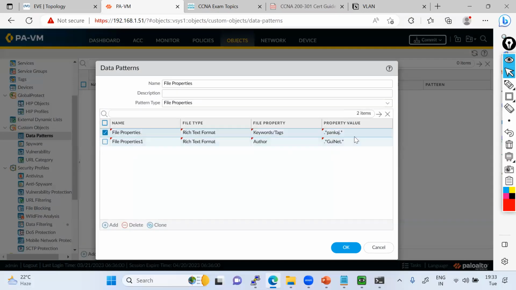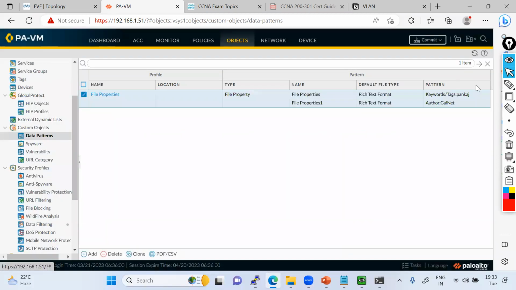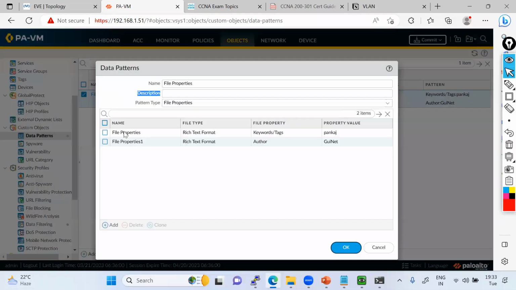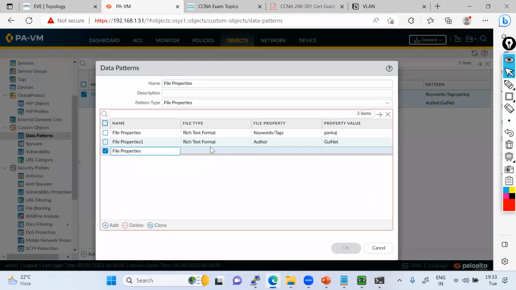So the pattern is not correct, so probably they will take it in this format. I can put it in this way, and in this way. So they are going to take it. So this has been taken. See, these are keyword tags they are going to identify. So this is one type of the file property. Any file having any keyword related to Pankaj, related to confidential, and if I go and add the third one, any files having any kind of keywords, likewise a description, a comment, like confidential.